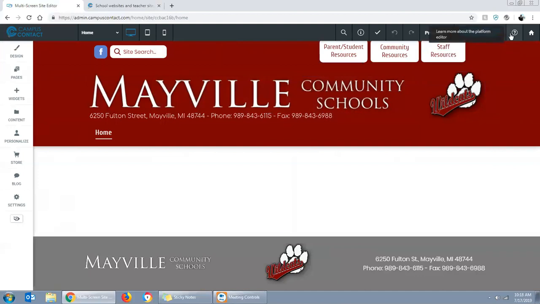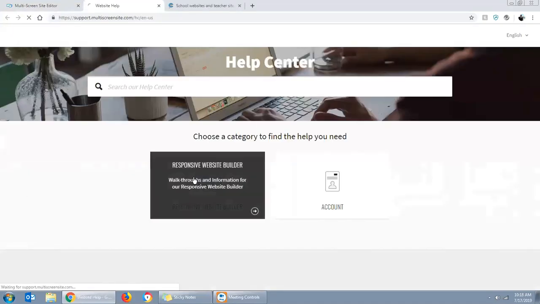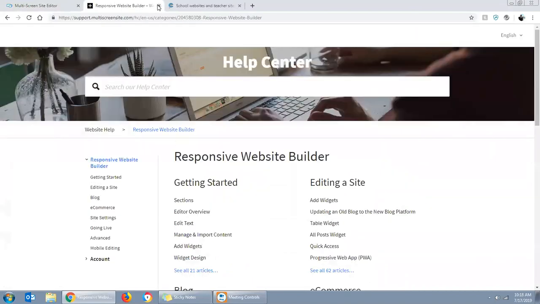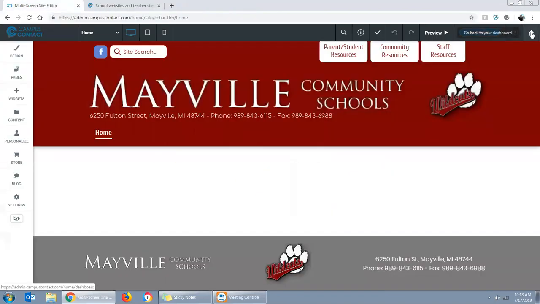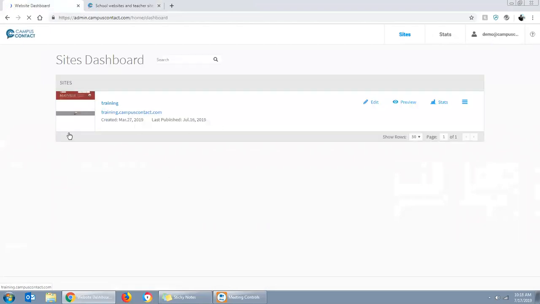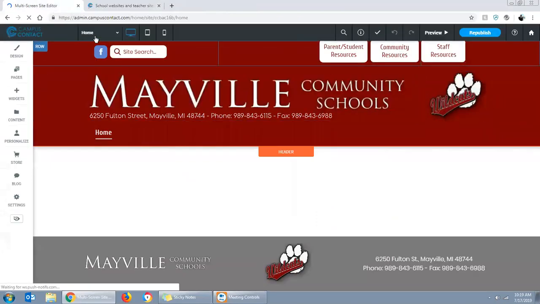Next to that is our help link again. That's the same help that we saw a minute ago, where we can go in here and we can see a lot of information about all the stuff I'm going to cover and even more. And next to that, of course, is your back to your dashboard. Takes you back out so you can jump out to another website. So let's go back into our site here in edit mode. And that's everything across the top.